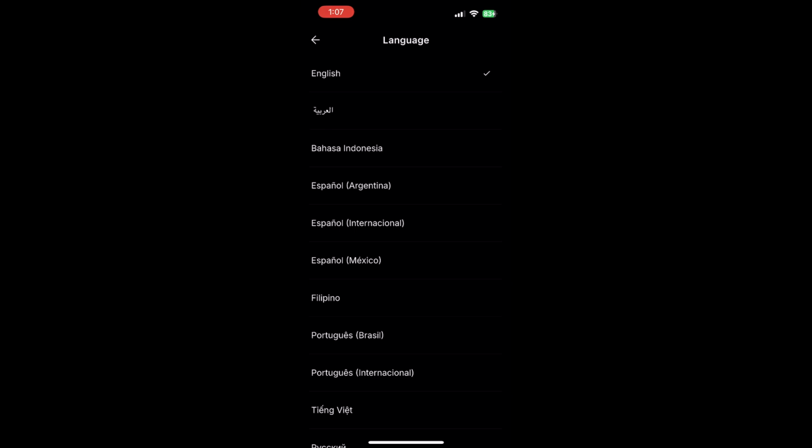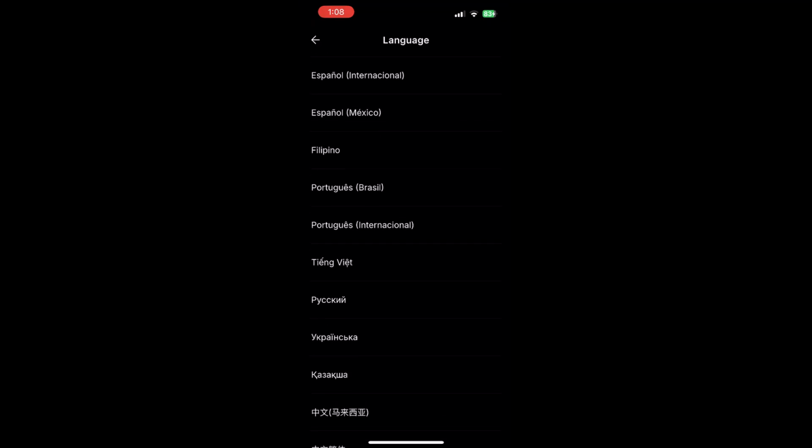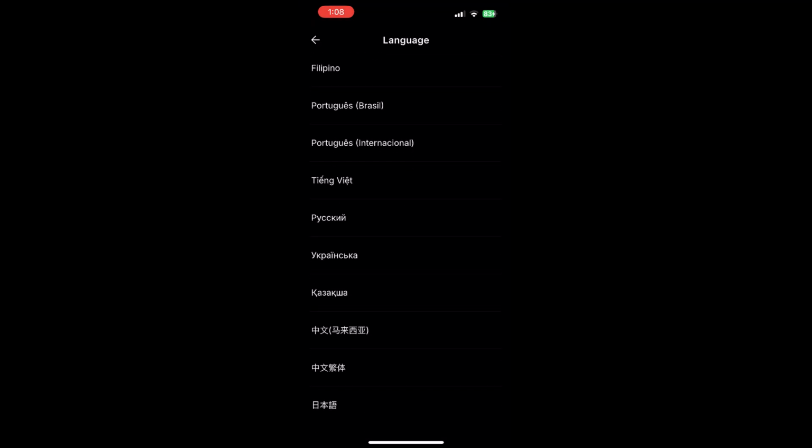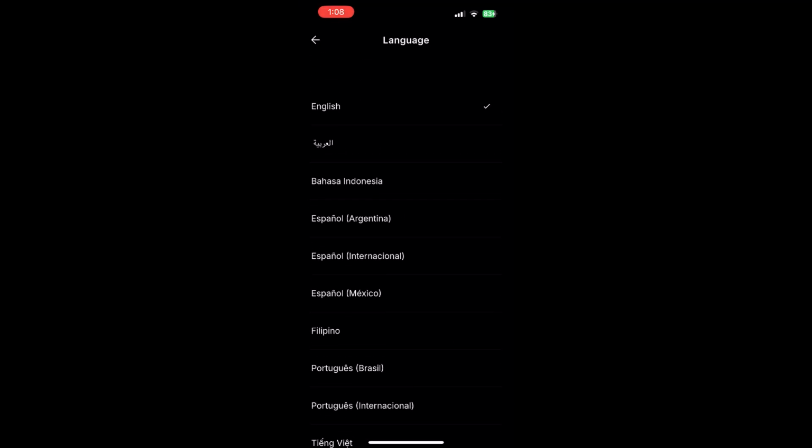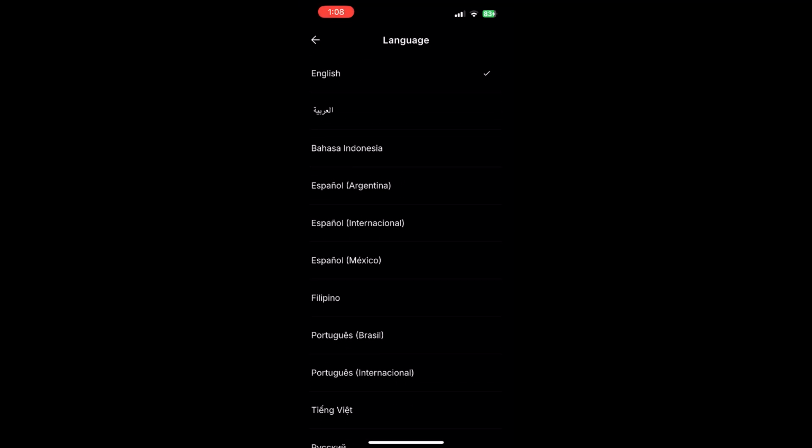Now simply scroll and choose your preferred language from the list. After you tap it, Bybit will usually ask to restart or refresh the interface. Confirm, and the app will reload in the new language.